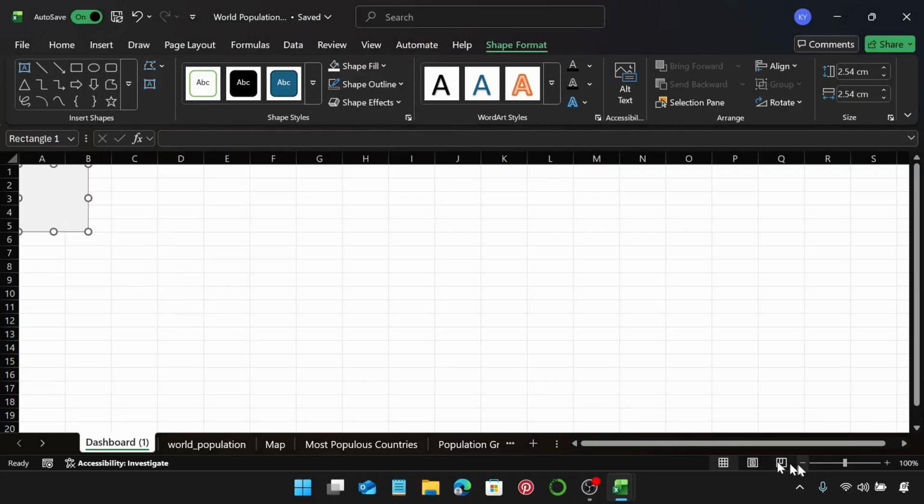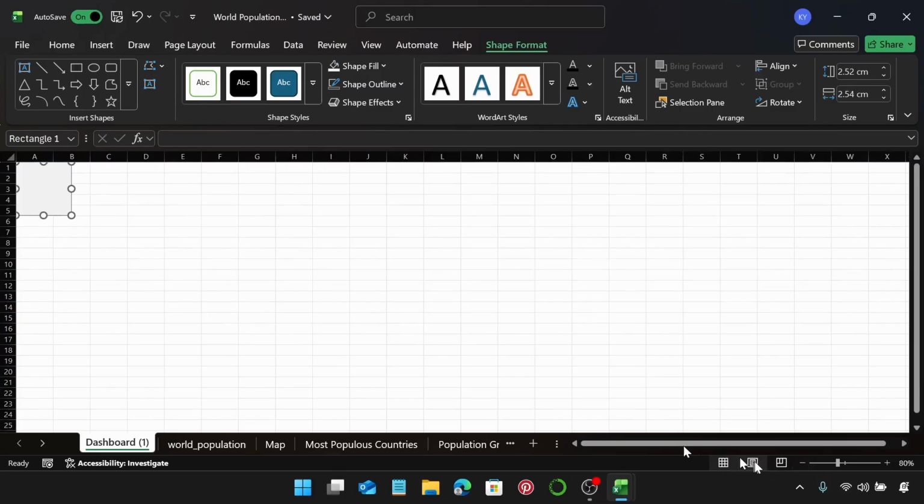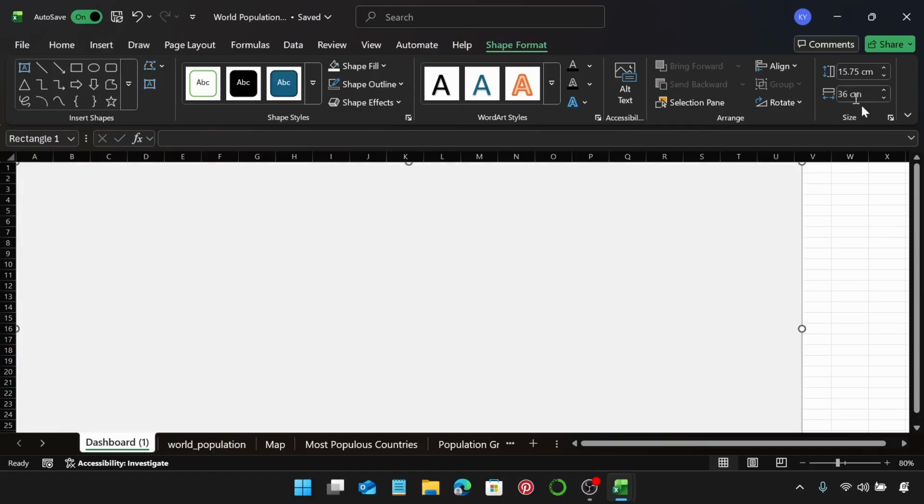Let me reduce the zoom of our dashboard to 80%. So the height of this, we're going to go to shape format. The height is going to be 15.75, and width is going to be 36.